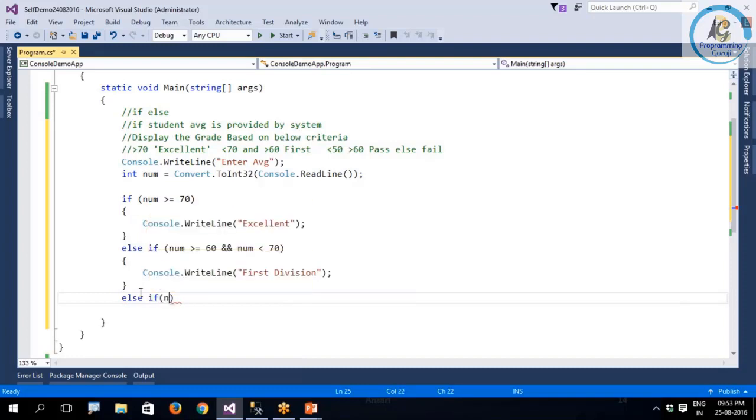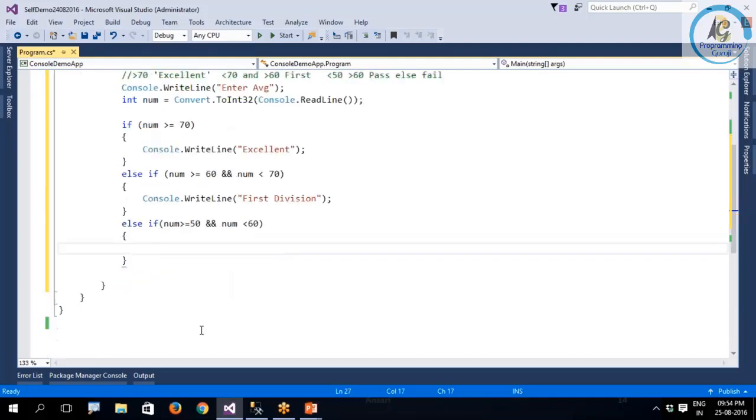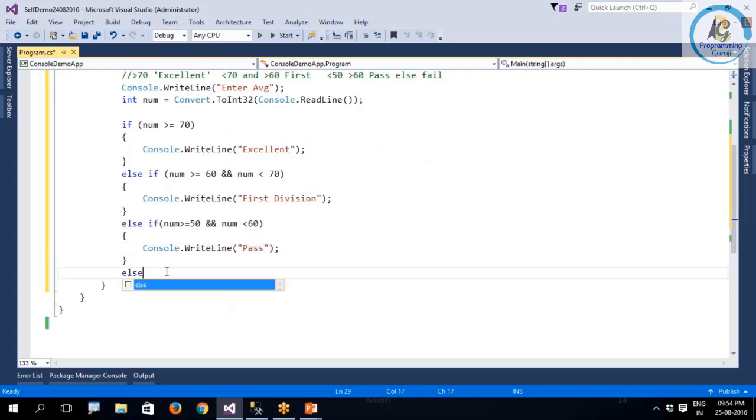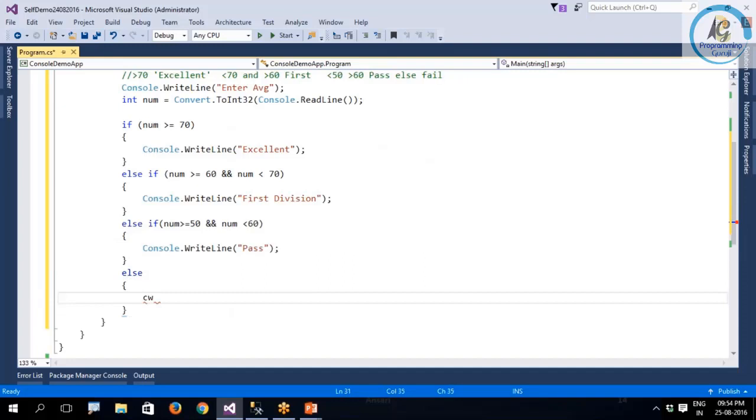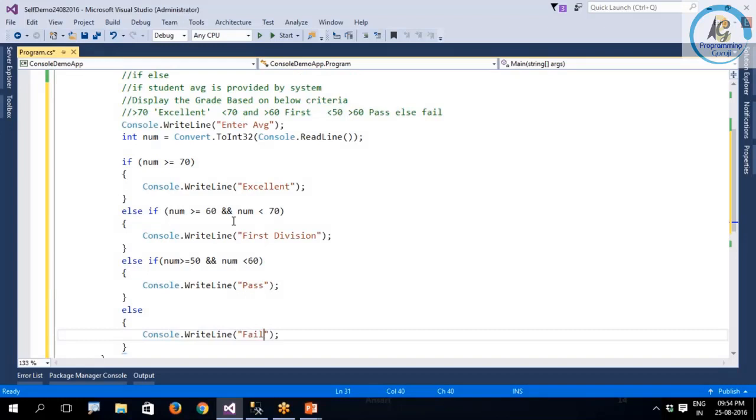Else if number is greater than or equal to 50 and number is less than 60. So in this condition, I'll say console.writeLine pass. Apart from this, I'll not check anything. Why? Because if it doesn't match all these conditions, that means the user has failed. Understand? So understand the flow.